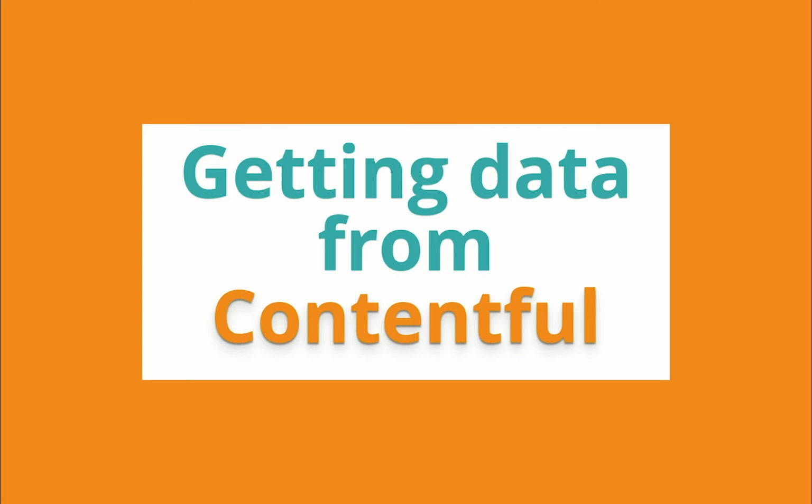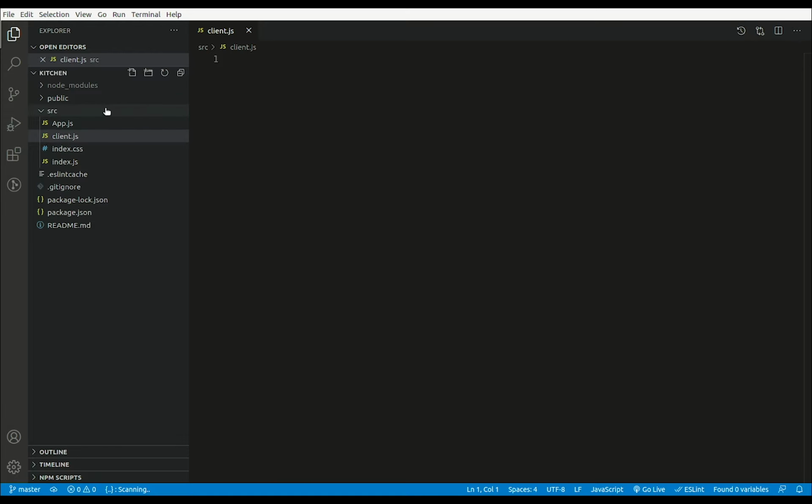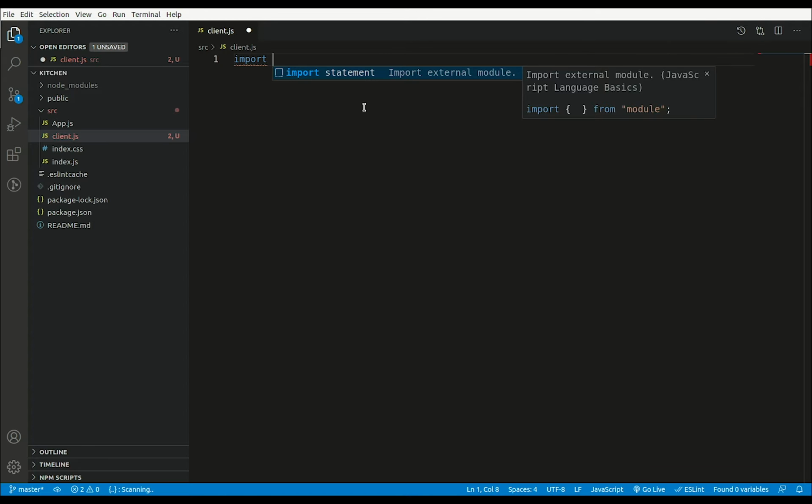Now at this point, we are ready to start getting our data from Contentful and actually start working on our React application. Now let's go to Visual Studio Code in our source directory, and I'm going to create a file called client.js. This client.js file will contain the API keys that will help us get our data from Contentful. So I'm going to write import * as contentful from contentful.